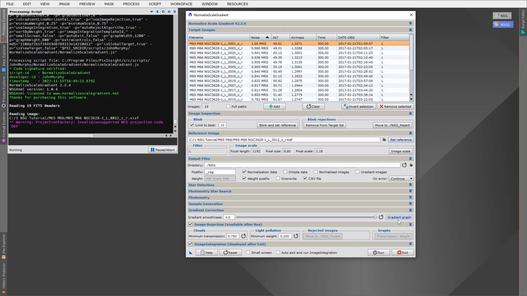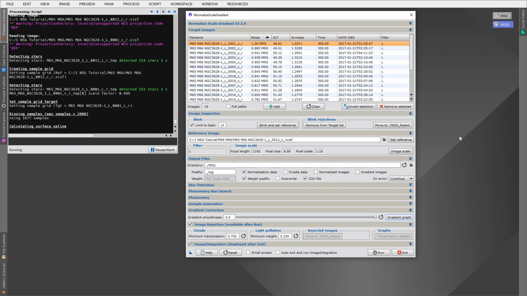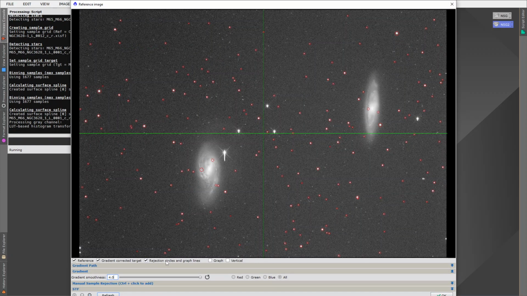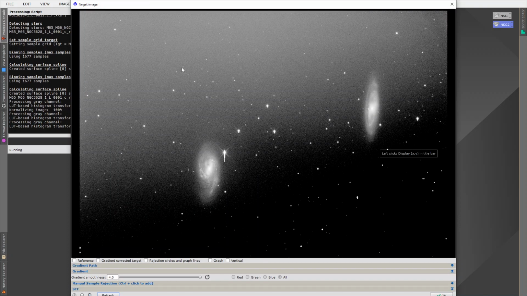So to select it, you just left click with the mouse. Right, we can now display the gradient graph dialog. So initially, this displays the reference image. If we untick the reference, it'll then show us our corrected target. And if we untick the gradient corrected target, it will show us our original target image. So we can see our original target image has a very large gradient in it.